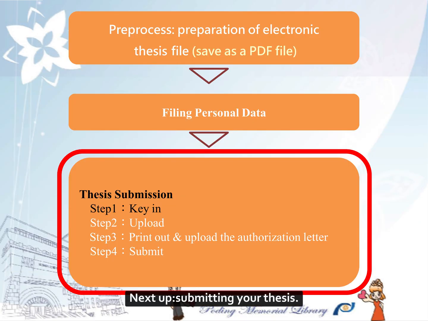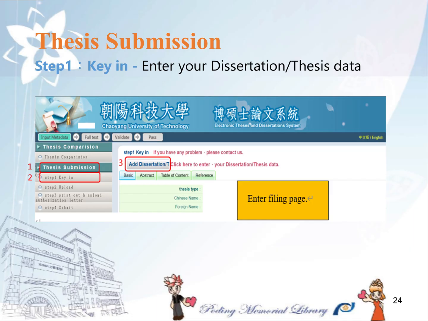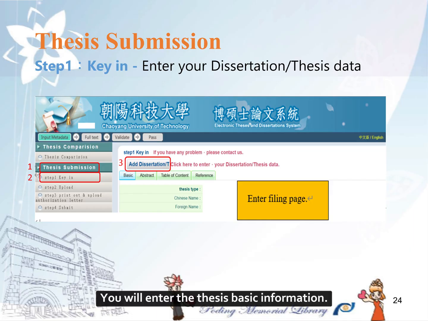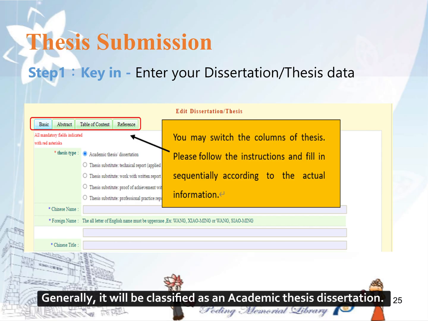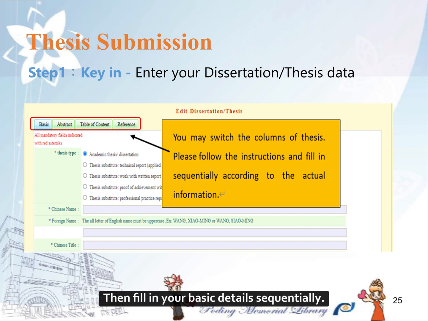Next up, submitting your thesis. Click on Step 1 Key In. Then click Add Dissertation. You will enter the thesis basic information. Step 1. Enter your basic thesis information. Generally, it will be classified as an academic thesis dissertation. Then fill in your basic details sequentially.